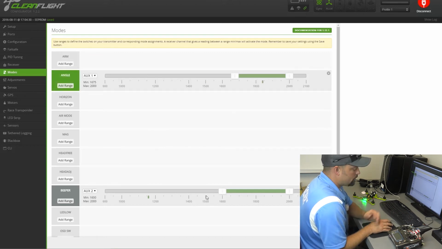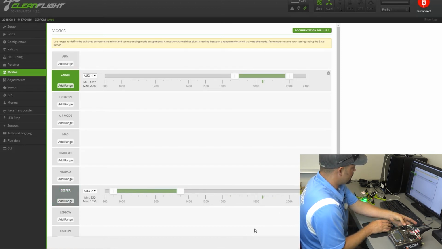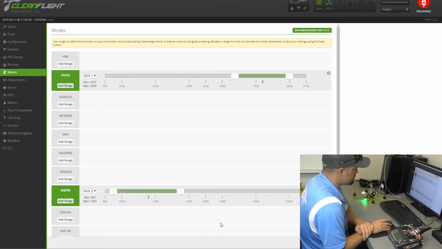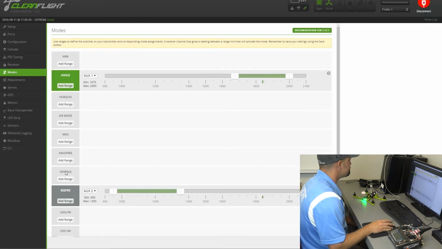Now we're going to do the same thing with the beeper. I'm going to put my switch in a position where I want the beeper off, and as you notice, it's active. So we're going to slide it off here and hit save. Now if I want to activate the beeper, I'm going to put it in the position for the beeper, and as you can hear in the background, the beeper is going. Make sure we hit save before we leave.